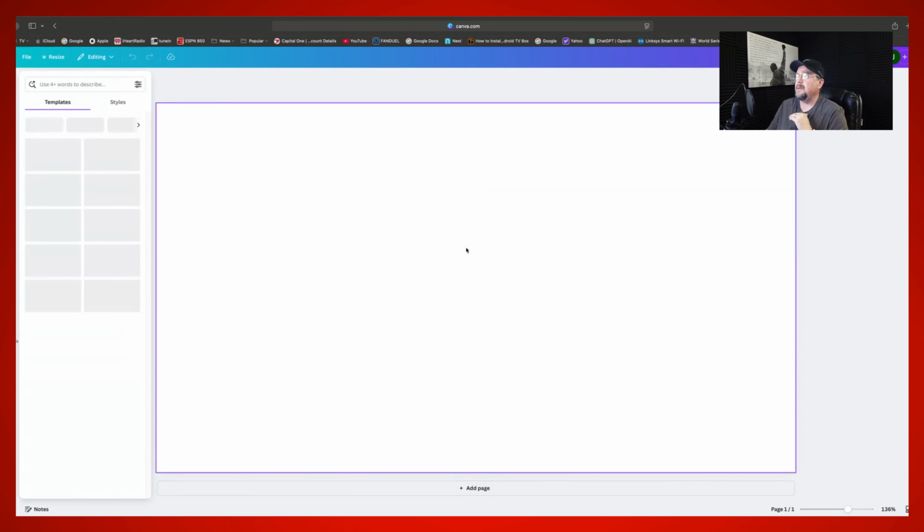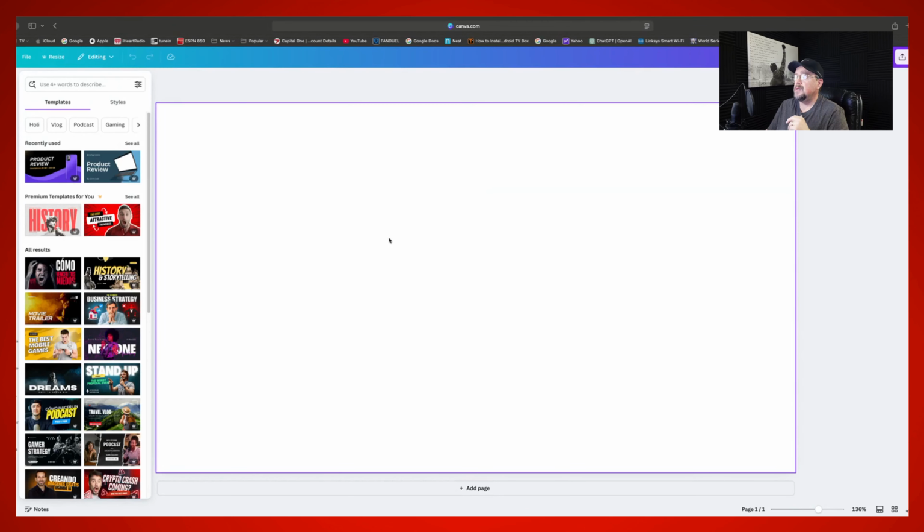So this gives us a brand new blank canvas. The great thing with Canva is it's all here. It's literally click, drag, resize. It is the best thing that I've ever used. I tried Photoshop. I've tried many different ways to do photo design. I am not a designer, but this makes it so simple.